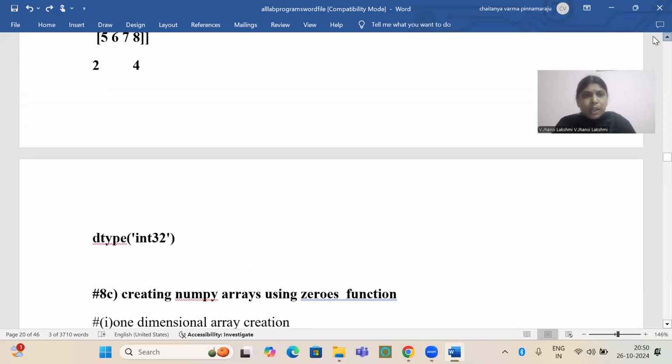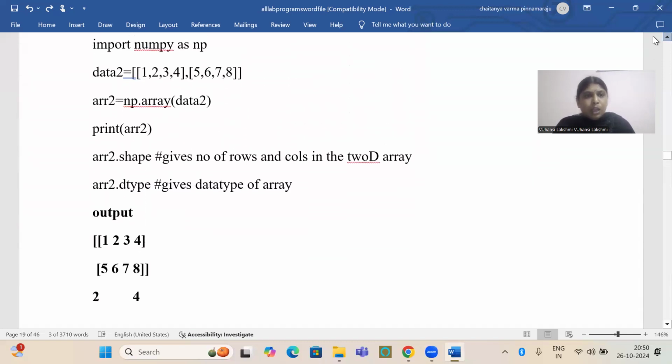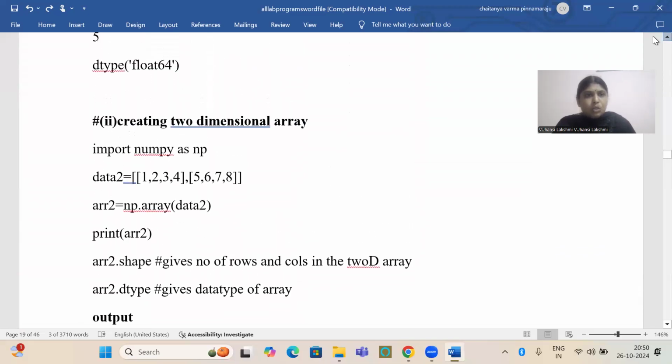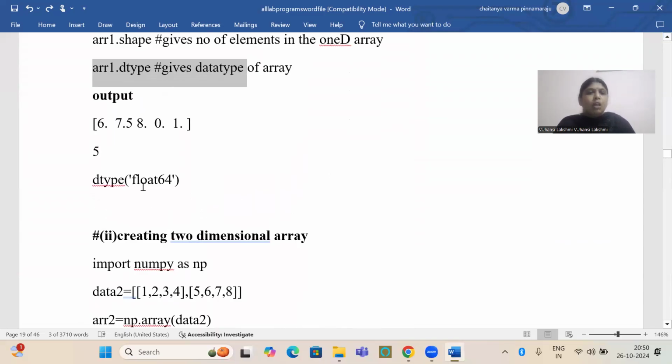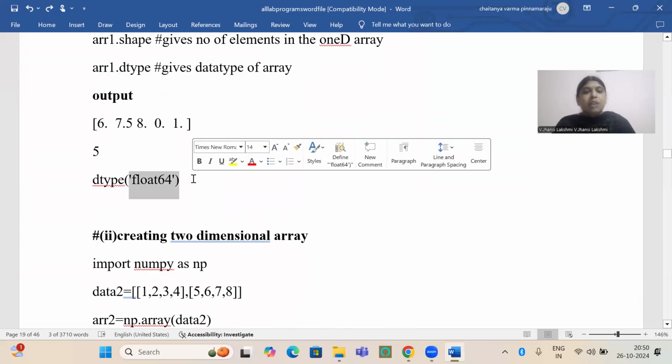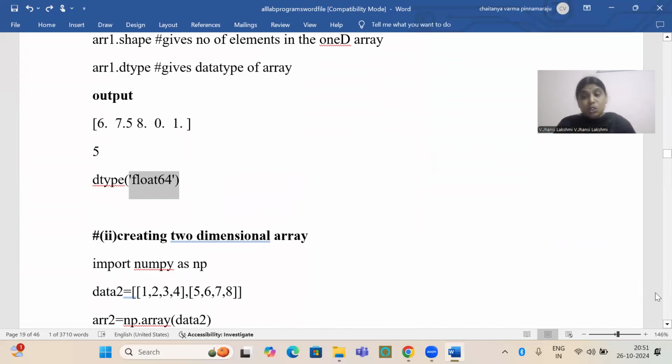So it has scrolled down. Let me go up. So the data type of the elements in my array is floating point type, and each floating point number is given 64 bits of storage. It means 8 bytes. So the total data type is float 64.